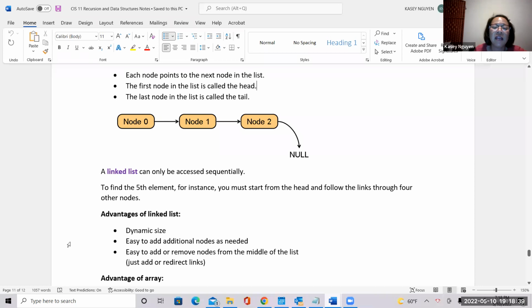So the advantage is that it is dynamic in size. It can grow and shrink whenever that's needed. That's the whole point of data structures. You can add an additional node as needed. So if I need to add something between 1 and 2, how do I do that, do you think? How can I squeeze in another one here?